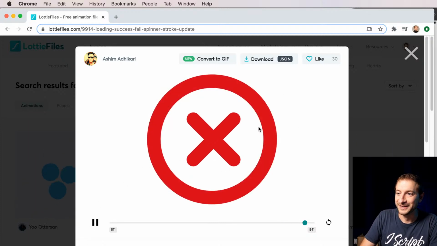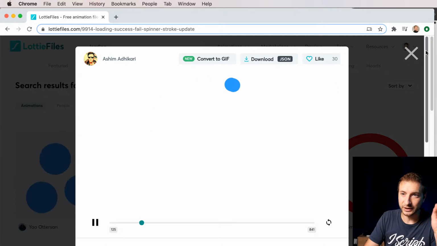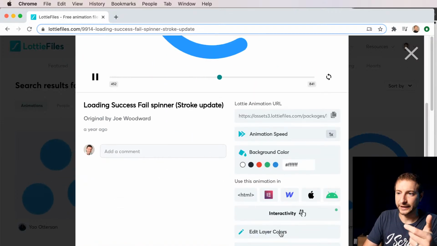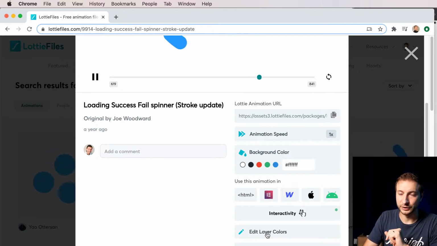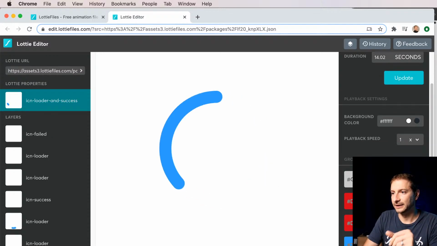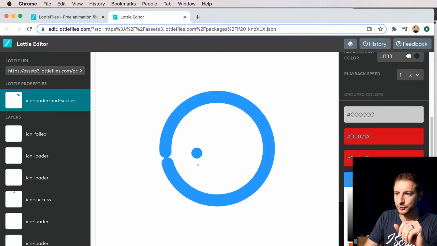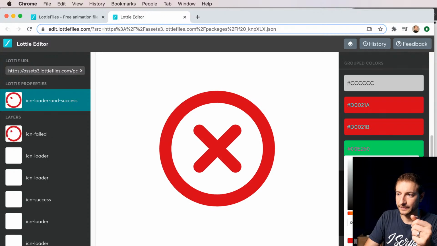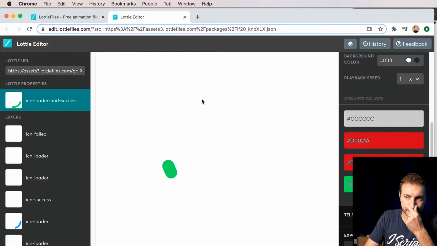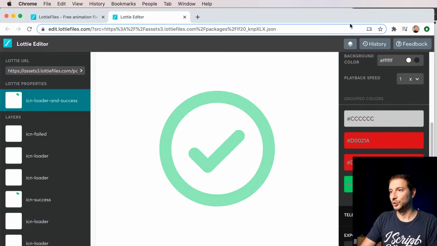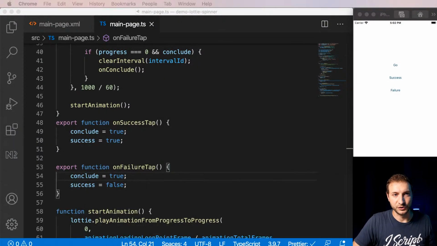All right, so we have this Lottie files thing, which is a really cool site for these kinds of assets. And you can even change the different layers and colors right in here before you download the JSON. So for example, I can click on edit colors and I can go ahead and change these colors. Let's say that blue circle, I want it to be this color, right? Or let's say I wanted the success color to be green. You can click on the green, hit update, and it does that. And then you download the JSON file again. And yes, you can dynamically switch between multiple different JSON files.